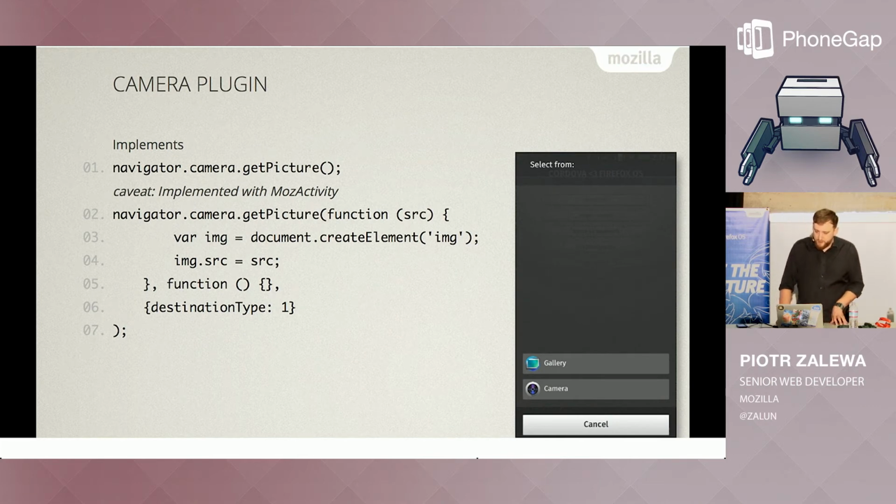Like the camera plugin, for example. The getPicture will not actually connect you to the camera API. It will open the web activity here, and you will choose from which application you would like to get the image.